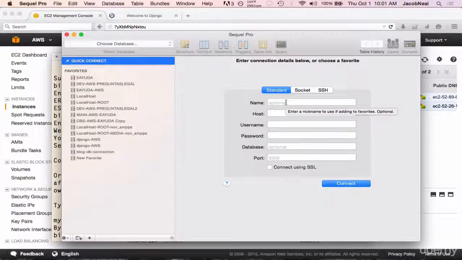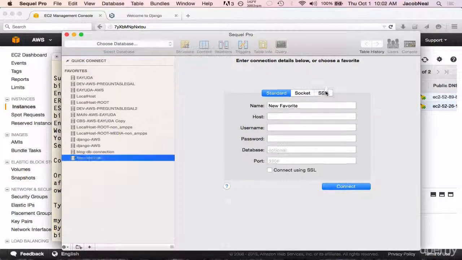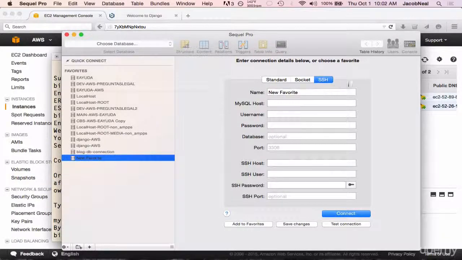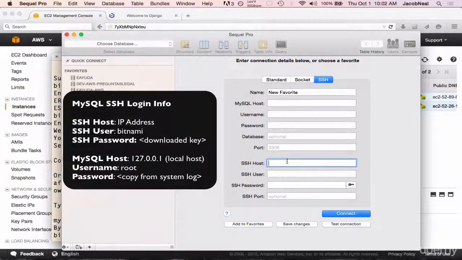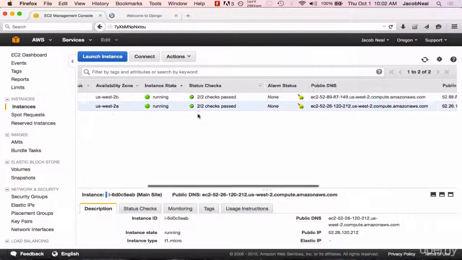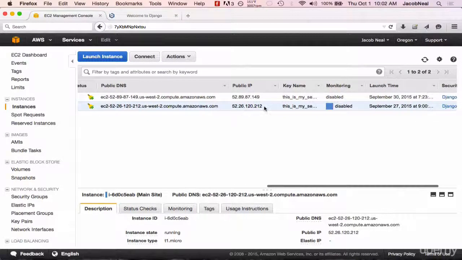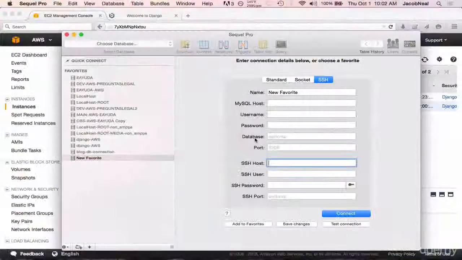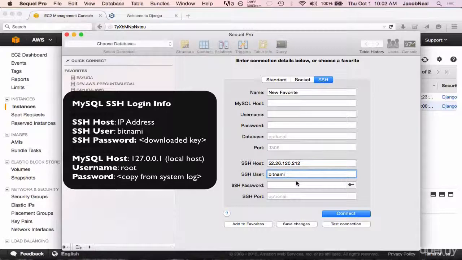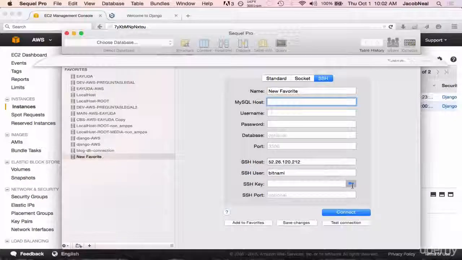Okay, I'm going to select to SSH into our machine since we have our security key. For SSH host, we'll copy the IP address of our instance. And for user, we'll use our SSH user, bitnami. And for the password, we'll use our secure key that we downloaded. This is just like the FTP settings.